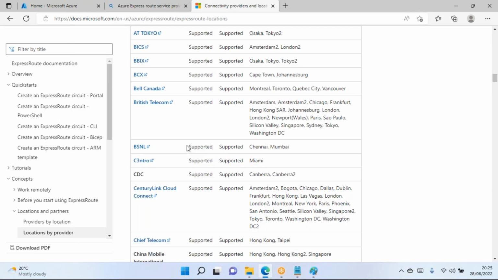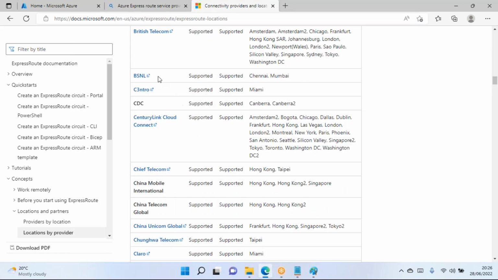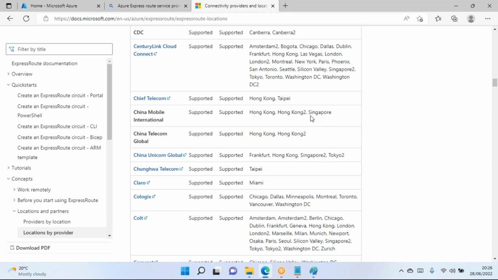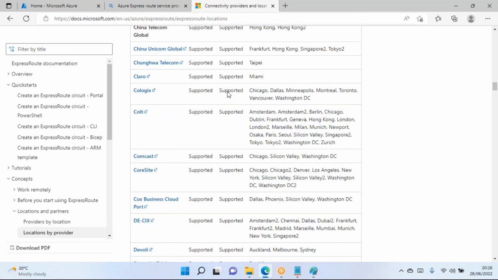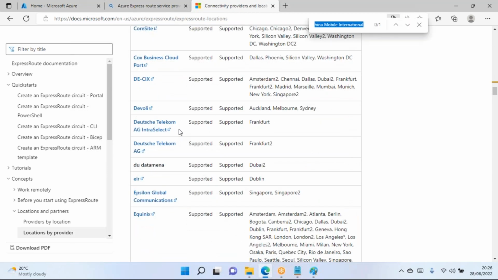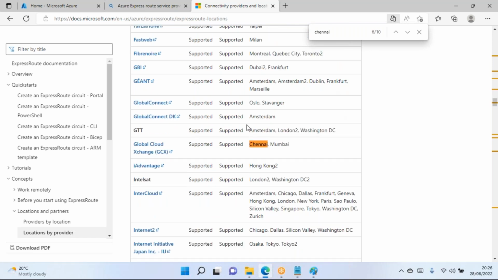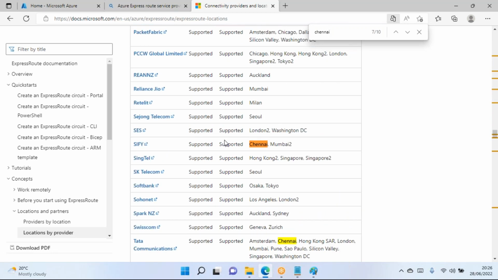So how do we reach out to those providers? Even BSNL is also there, and you know the service of BSNL. It depends on what kind of service you opt for. For China, Hong Kong, and Singapore, there is China Mobile International as well, and Chicago has Claro. If you look at Chennai, there is DECI. This is a third party service. Global Cloud Exchange is also there. There are some third party services whose names we did not even hear earlier.